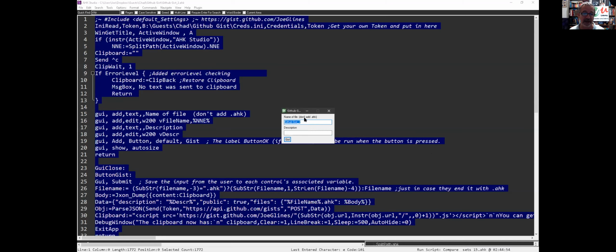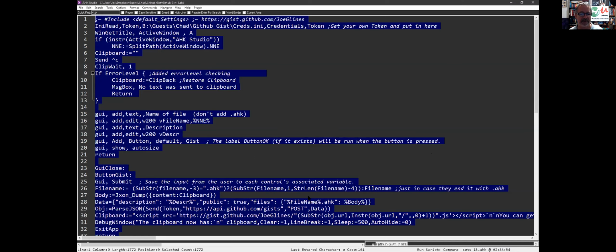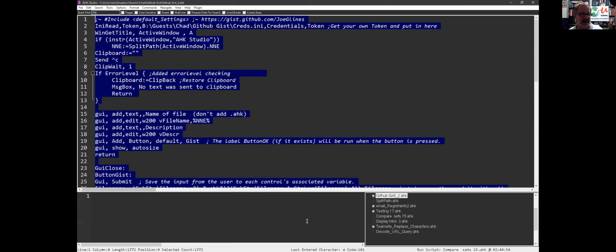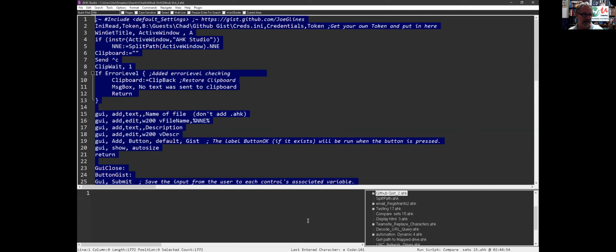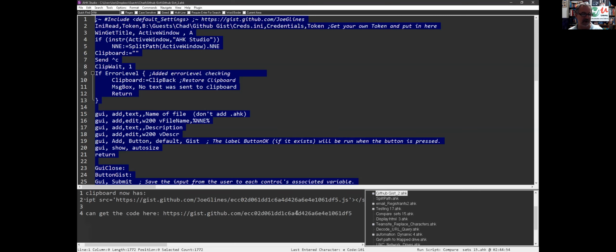And I have a little reminder here: don't add .ahk. Well, that's also why I parsed it and didn't get it here. And the description would be API call to push. Just fair enough. Now I'm going to hit my button, and down here, where's the drum roll? There we go.